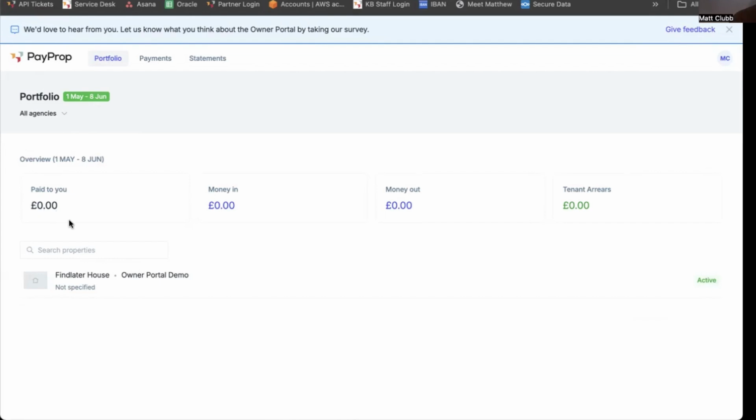So paid to you will show the landlord how much they've been paid as the owner during that period. Money in will show them how much they've received as income during that period in terms of incoming payments from their tenants. Money out is all outgoing payments combined. So that's money to the owner. That's also commissions, fees, contractor payments, just anything that's gone through their property is outgoing.